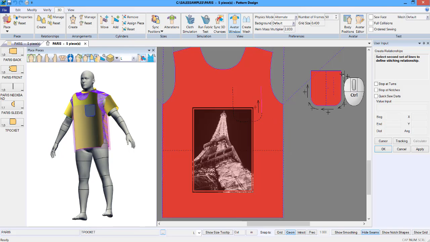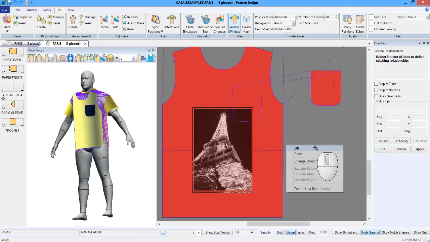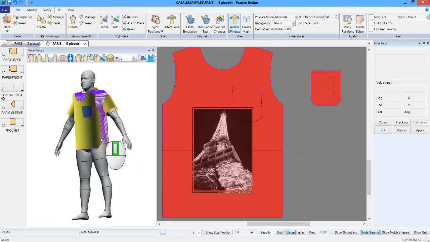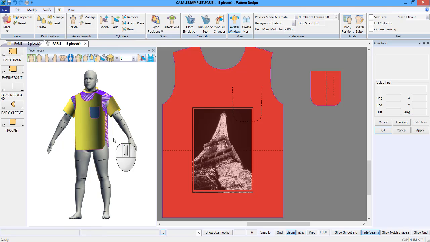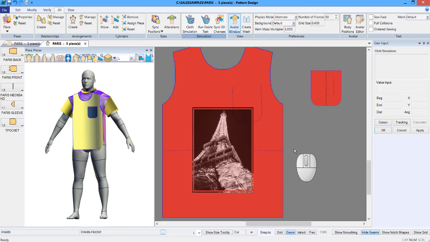So if you'll notice, my stitching goes this way around the pocket, but from this side, it's trying to go in the opposite direction. I'm still holding Control. I'm going to right click, change direction, and now my stitching is going in the correct direction, and I can just keep selecting. Okay. And there's my pocket sewn into place. So from here, I'm going to launch my cloth simulation.